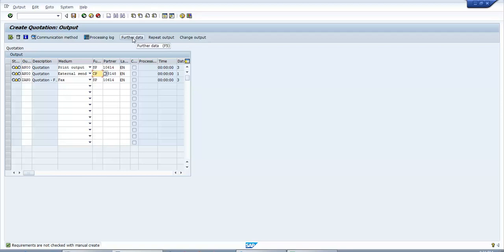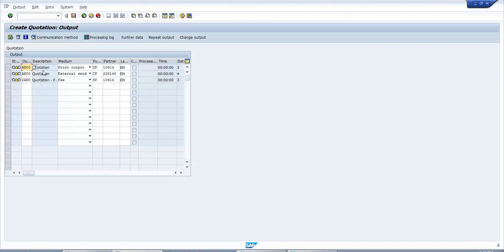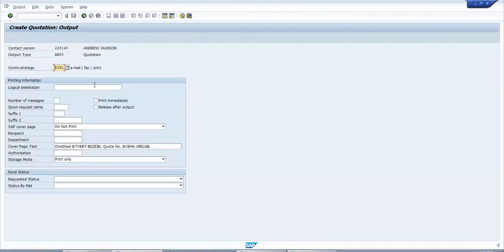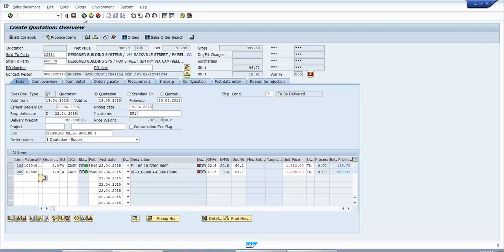We go to the further data tab here, and we basically tell the system that we want to send the job immediately when we save our quotation. We can check, if we click back on our communication method, this will confirm that it's going via email, and at this point in time we can do that and put print immediately, and we can release it after output if we choose to. If we back out from there, at this point we're ready to save our quote, and it will automatically email that quote to our customer.